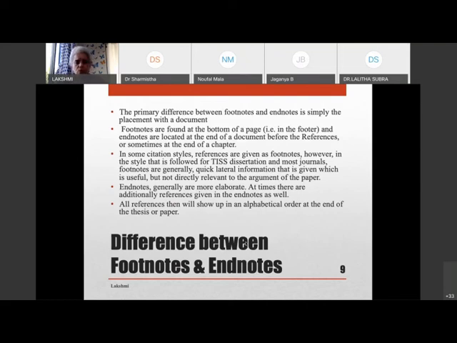Sometimes footnotes also have just URLs, etc. Now, what happens is in some journals, most journals don't want footnotes. So they'll ask you to turn all your footnotes into endnotes. And within MS Office, you actually have a possibility of turning a footnote into an endnote.